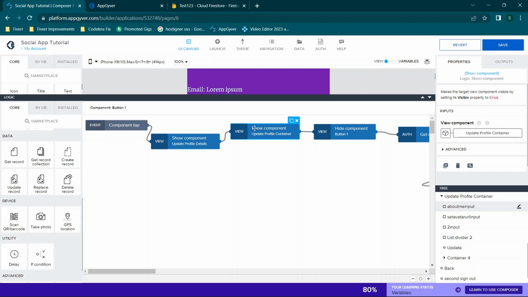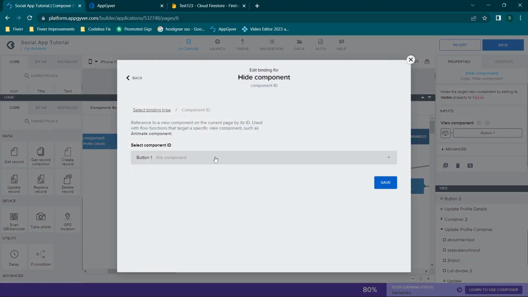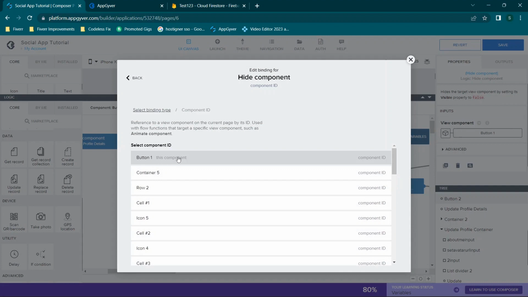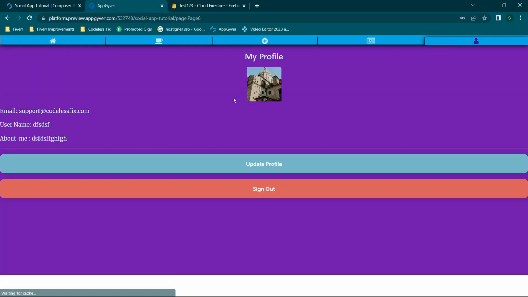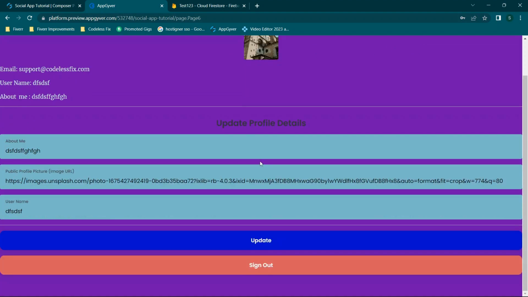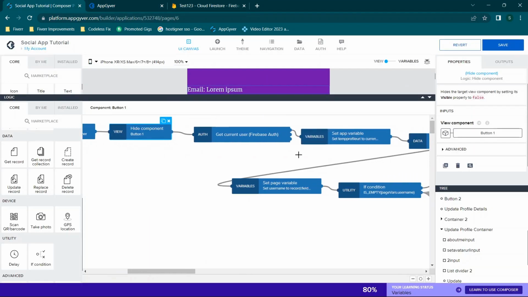So we're basically showing the component that we've already set to hide. If this is confusing, you should have set this update profile container to not visible by default. So now when we click this button, this is going to be shown. Then we're going to hide button, and you're going to just find the one that says this component. So when we load the page, if I click update profile, I want that button to go away. So you'll click hide and choose that button.